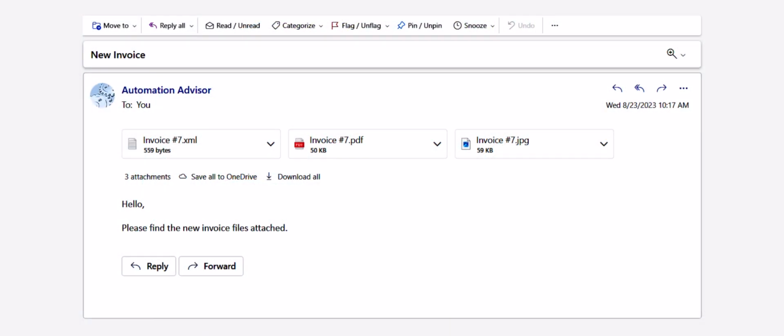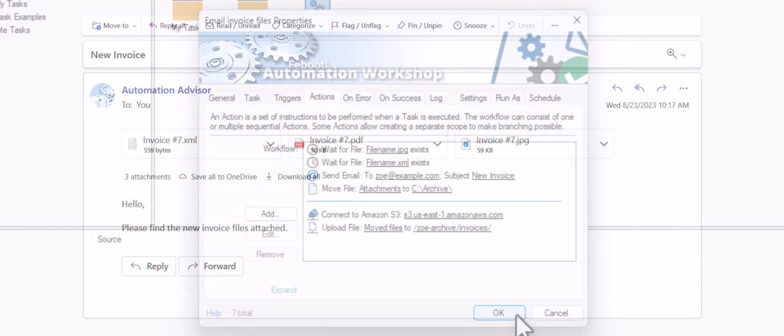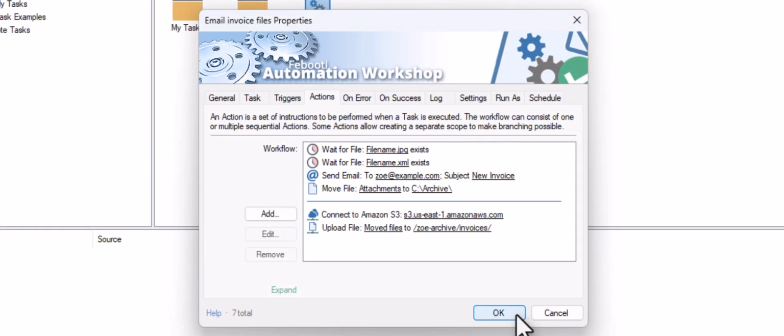Now, when a new invoice is detected and processed, this is exactly how it's going to appear in an email client. You can further enhance your workflow by adding more steps. Beyond just moving the files to the local archive folder, you can also set it up to upload them to the Amazon S3 Cloud, an FTP server, or any other remote server. Escape manual limits. Dive into automation for better computer efficiency.